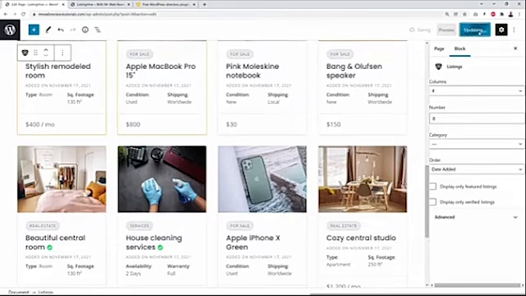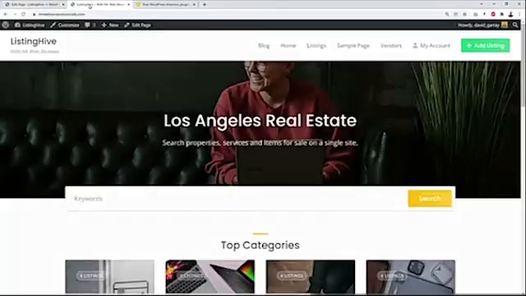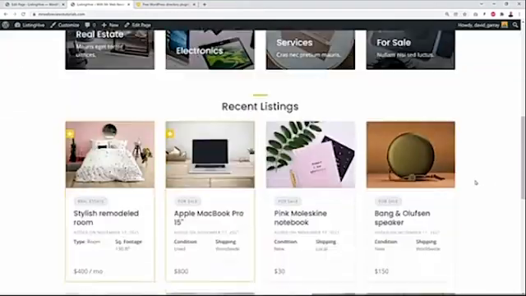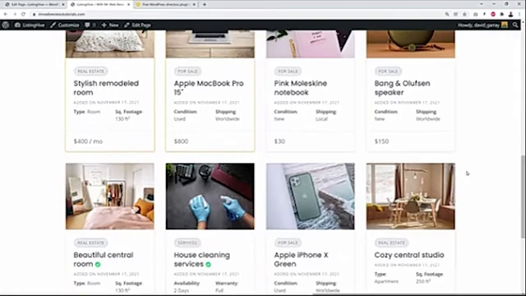So let's have a quick look at our front end. If we refresh, as you can see, we have a background image, our tagline, search box, and now we have 4 across and the same for our listing. So I think it looks absolutely fantastic and absolutely great, doesn't it, guys? So let's go back here. Let me show you one more thing here.